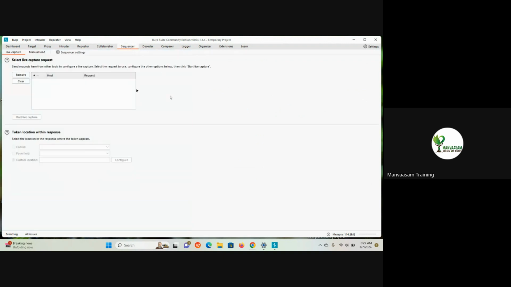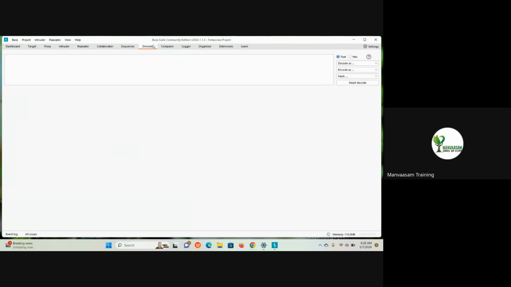Okay, so if you want to send continuous requests, you can use the sequencer. So usually cookie modifications. Do you remember yesterday I showed you the password from the cookie in Google Chrome? Yes, sir. Okay, so those types of passwords we can steal by using this sequencer. Then again the decoder. So the decoder tab helps to decode the packets.